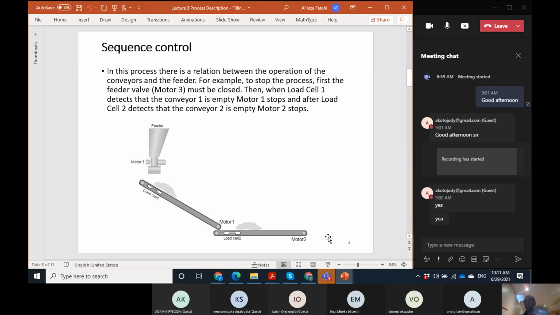Let's assume that you're just going to stop that. Okay, we want to stop that. We shouldn't stop all of them at the same time. For example, when the operator pushes the stop push button, if all of them stop, I mean these 2 stop and this closes, it means that some material remains on the belt conveyor. There are many reasons that it is not good.